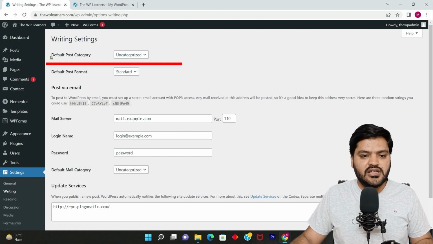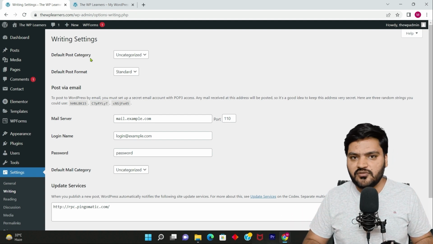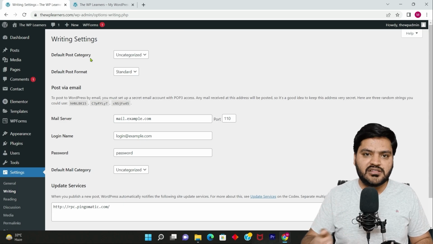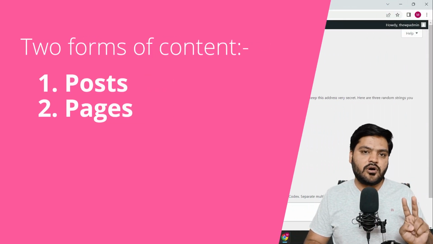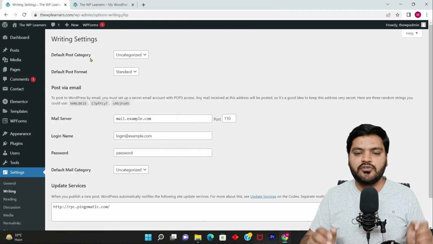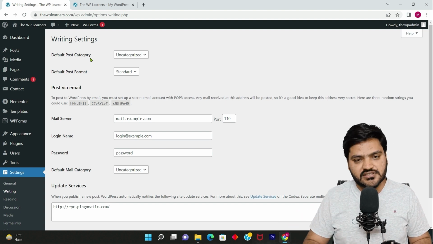So first is default post category. In WordPress, I'll also explain in upcoming videos, there are two types of content publishing methods. First is in form of a post, and second in form of pages. In my previous videos where we discussed the quick overview of the dashboard, we discussed these concepts. In detail, we will also discuss.